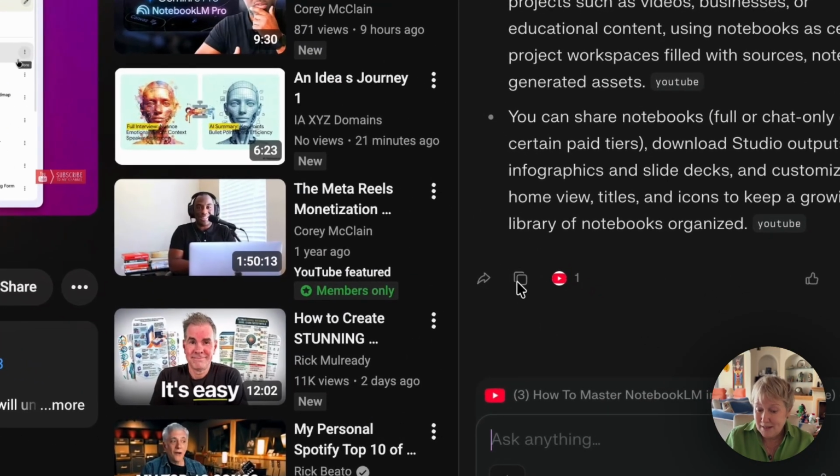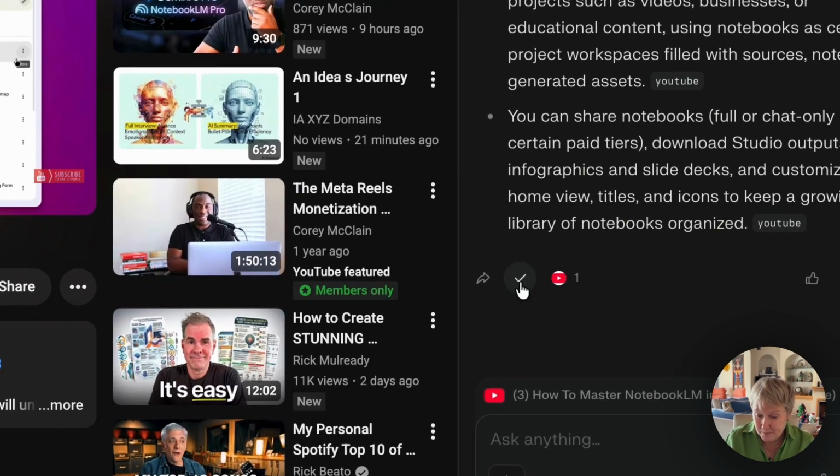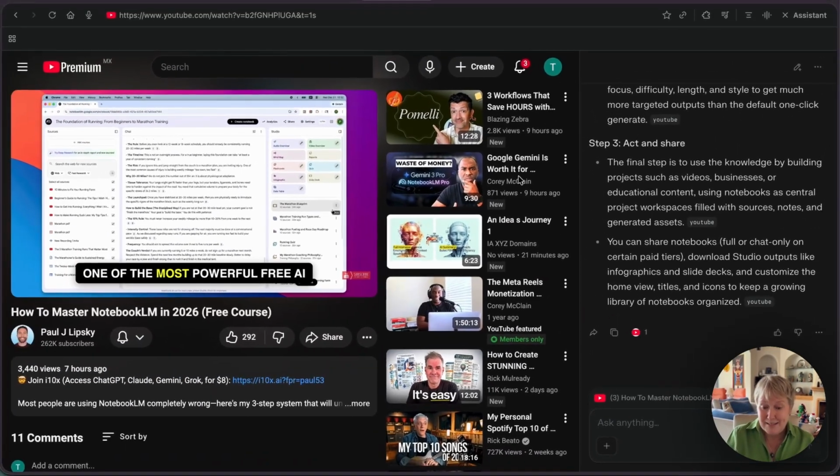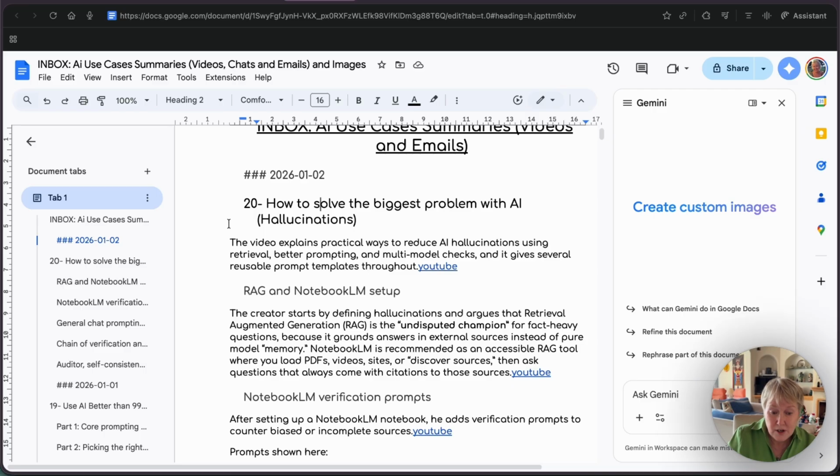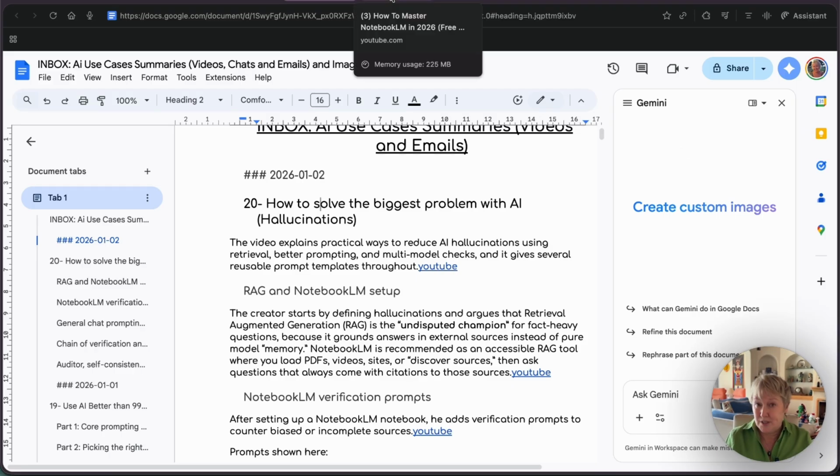So what I do is I simply copy this here and then I paste it in my inbox document. So I put the title in heading 2, so let's go here. So I would put number 21, and I would put the title, and then I would paste the summary that I just copied right here. And I would put the date of today, which is the 4th. And that's how some of my sources actually come from YouTube videos.